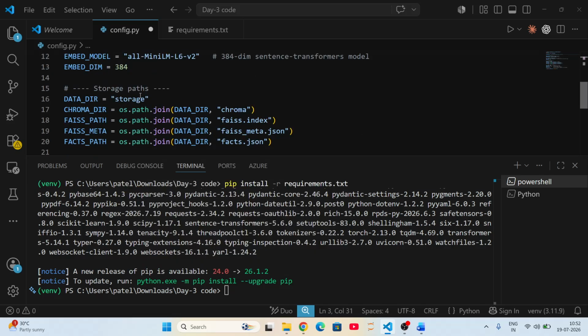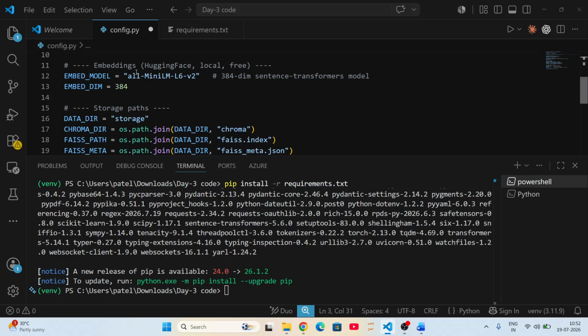And what is our main goal? I need to store my data. I need to store my work. Whatever work we perform in this entire project, I need to store somewhere else, right? That's the reason we use the embedding part, right?